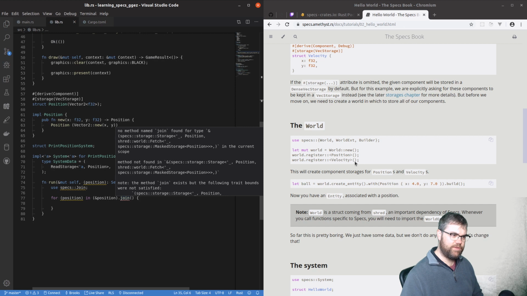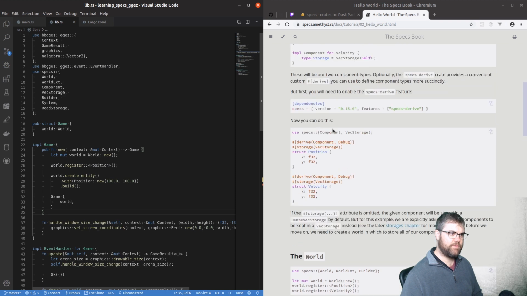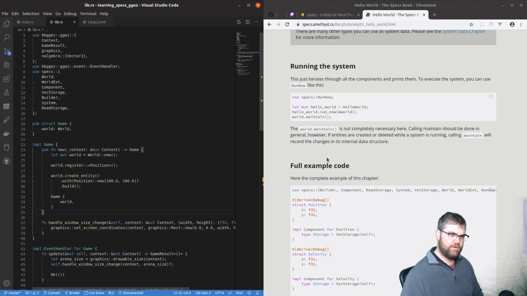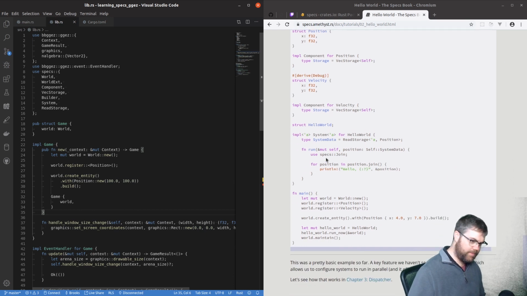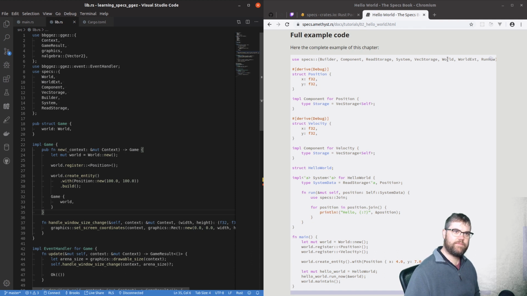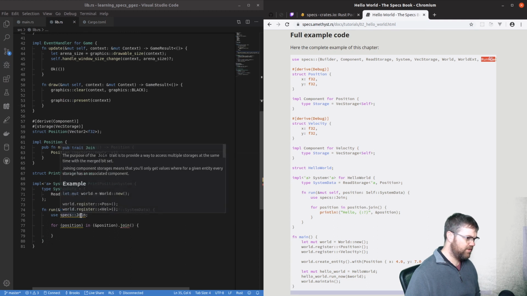So WorldExt, builder, have those. Component, VecStorage. All right. This is their full example code eventually. Builder, Component, ReadStorage, System, VecStorage, WorldExt, and RunNow. Have everything except RunNow. And I'm trying to join these together. Is it?